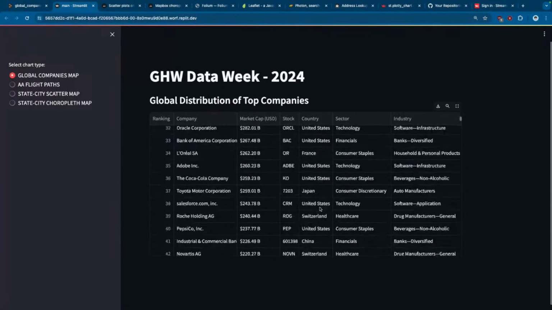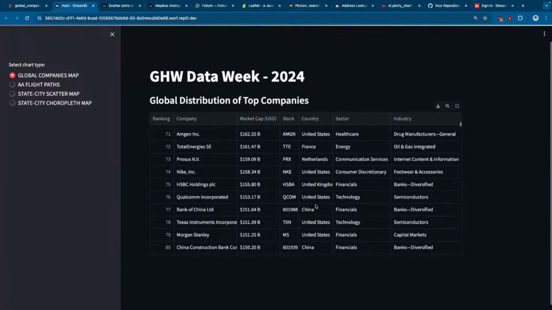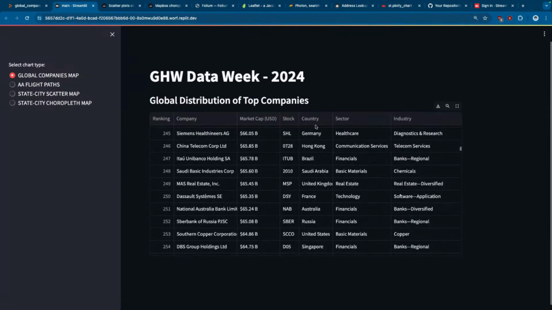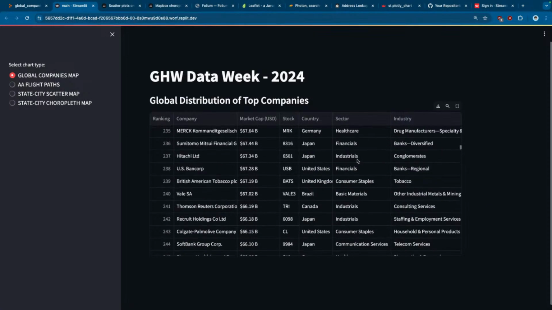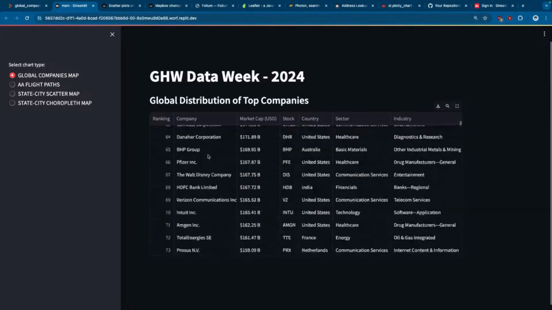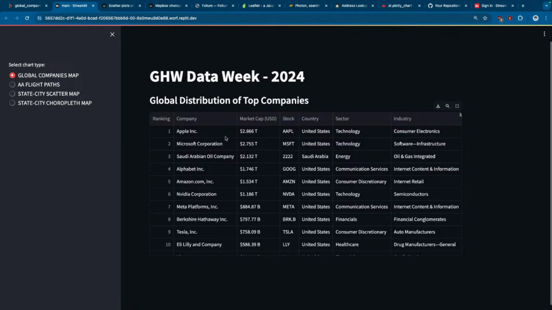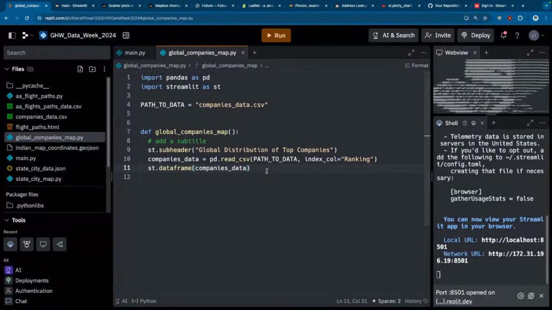Now, since I have already prepared for this session, I know for a fact that there are some pieces of data here which you don't really need to see in the table, specifically market cap, stock, sector and industry, not needed. What do we need to plot? We need the company name and the country, and maybe the ranking. So we can actually hide what is being plotted on the st.data frame.